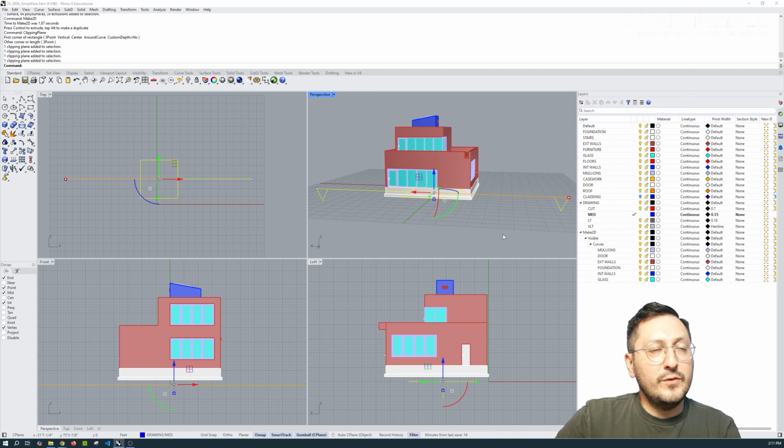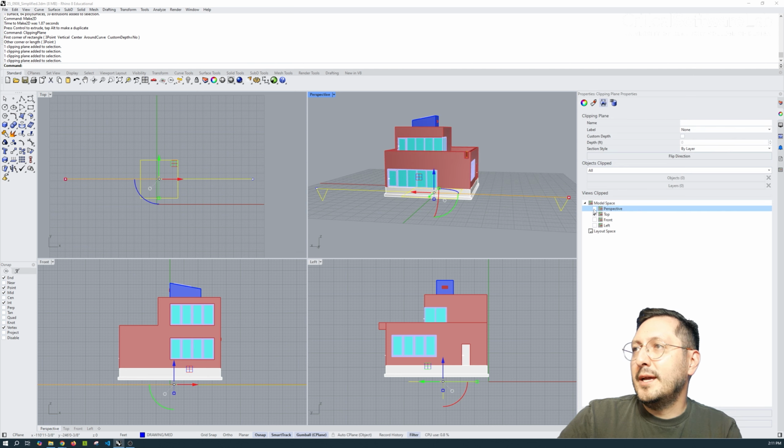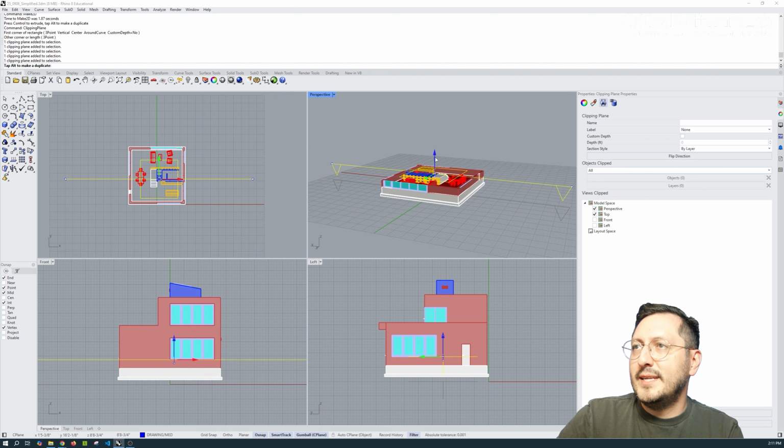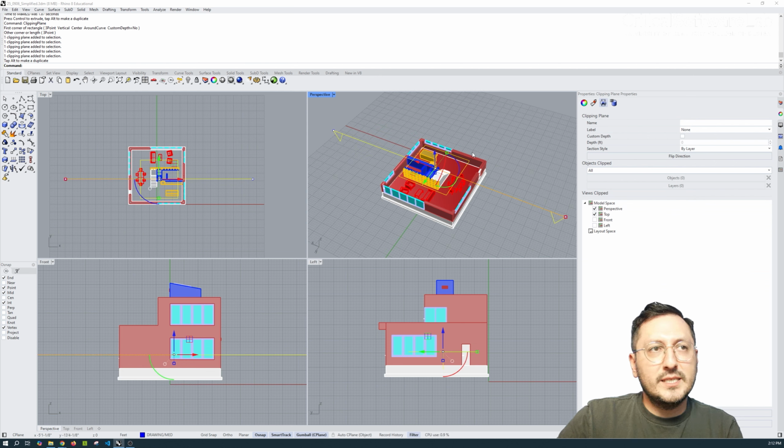To change the different viewports where the clipping plane is activated in, you go to its options. We can activate it in perspective. We can activate it in all the other viewports if we want. Because this is all the way down at the bottom, I need to raise it up so that I get a precise cut through the first floor of my building.